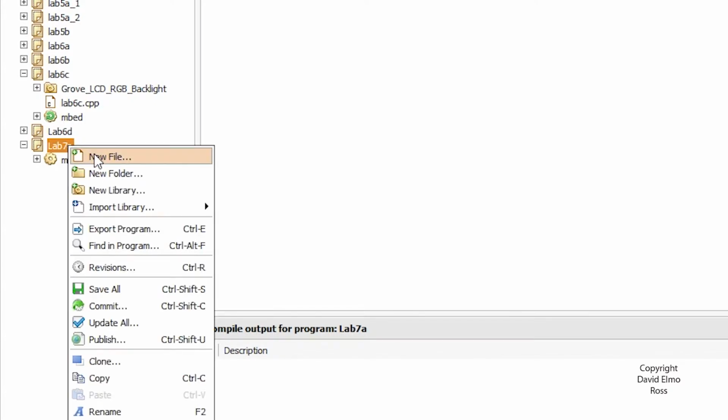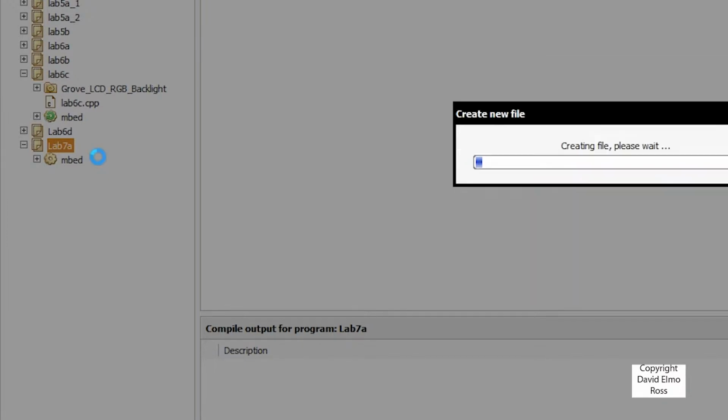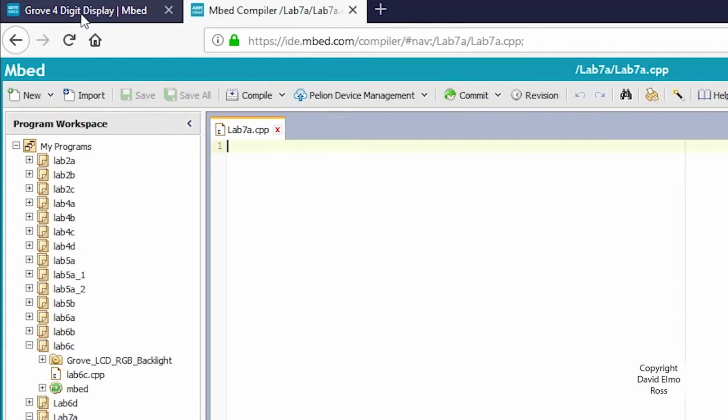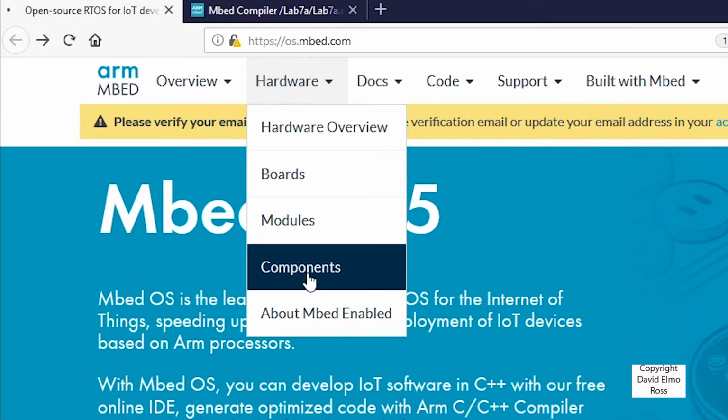We can just pick and choose what it is we want here. Next thing we want to do is say new file, and we're going to say lab7a.cpp, and that's going to create it here. Now we have everything we need except we need the digit display library. Where we're going to find that is by going back here, and under hardware we're going to select components.